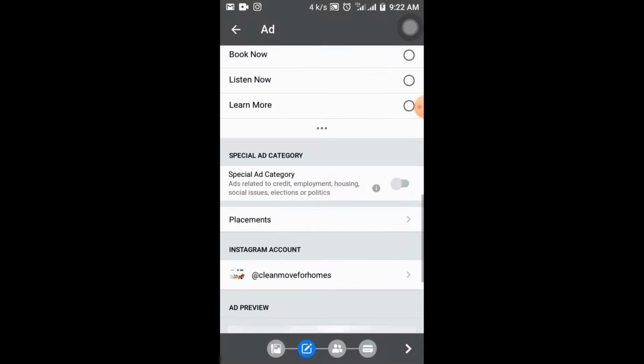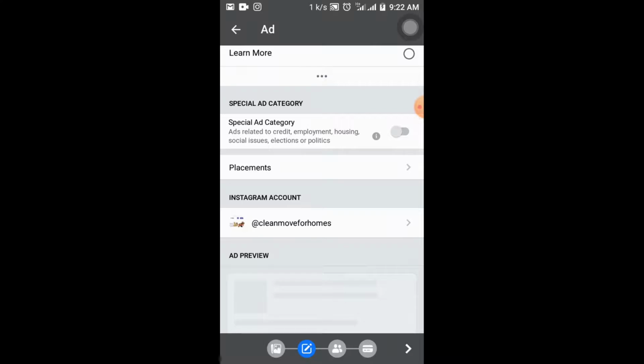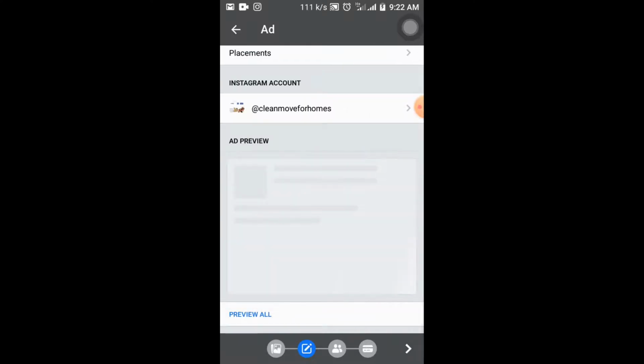Then this special ad category, you are not going to touch it, because if your ad is not related to credit, employment, housing, social issues, elections, or politics, then that category does not concern you at all. So you're going to leave it alone. And the ad preview is loading here. It's taking up too much time, should have loaded by now, but I'm not going to wait for it. Just keep this video as short as possible. I'm going to go forward.